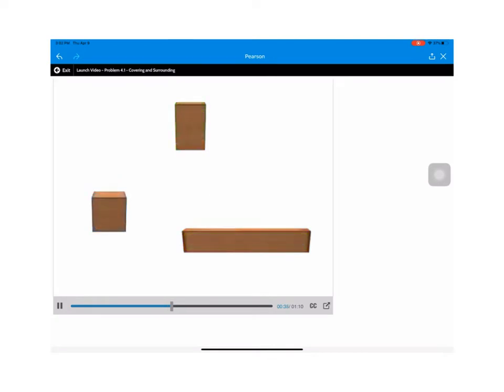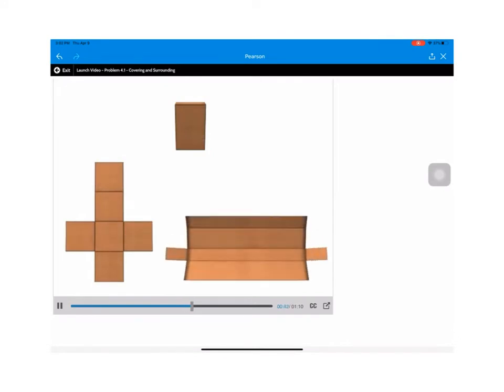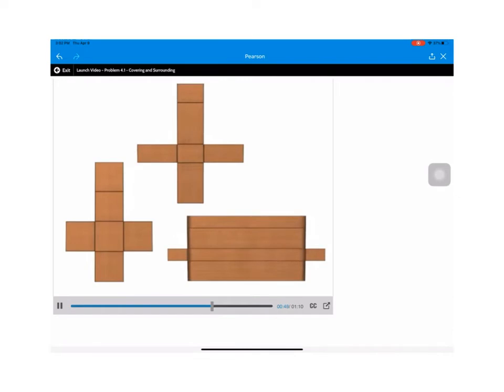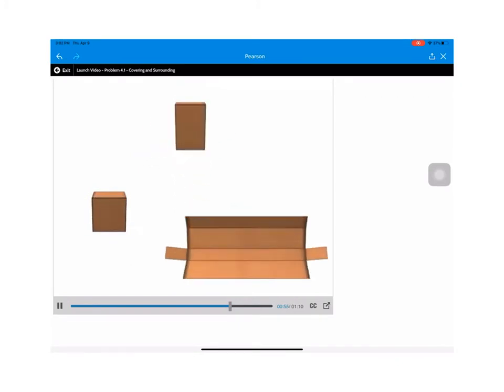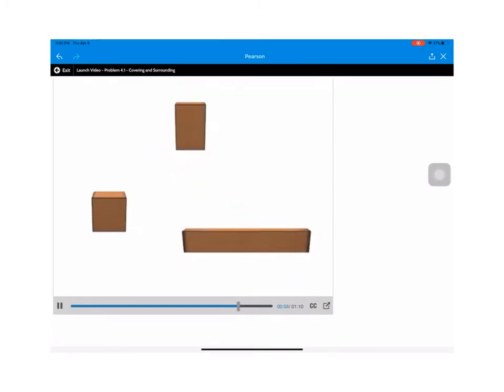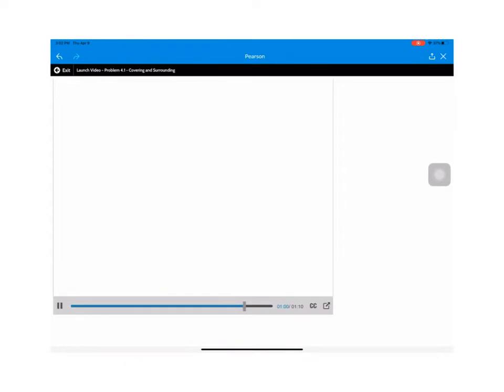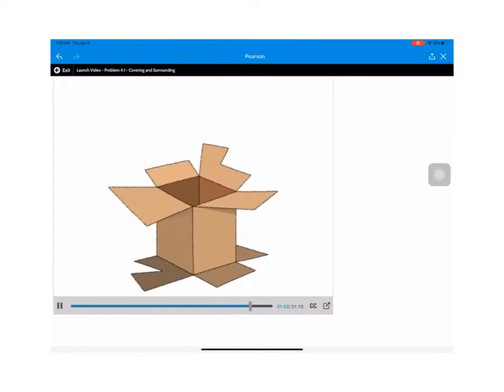Then engineers begin drawing patterns or nets that can be folded to form packages. A net is a two-dimensional pattern that can be folded to form a three-dimensional figure. These nets help determine the amount of material needed to construct the packages. How these two-dimensional nets are used to create three-dimensional objects is an important first step in understanding packaging design. Without nets to help guide you, you could wind up with a box like this. What else might a packaging engineer consider when designing a package?